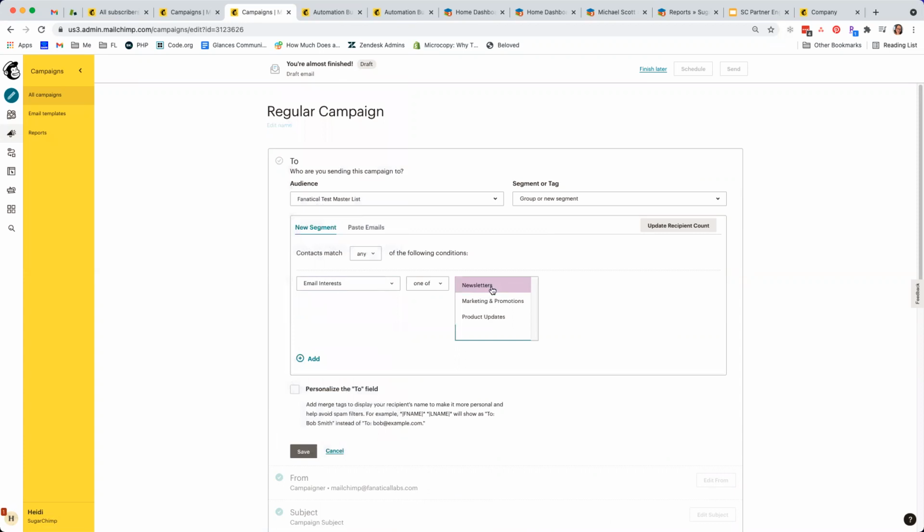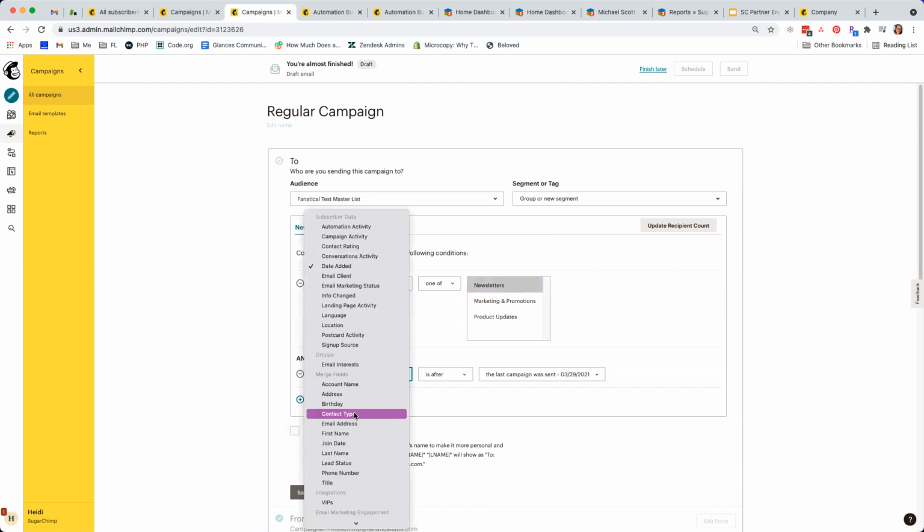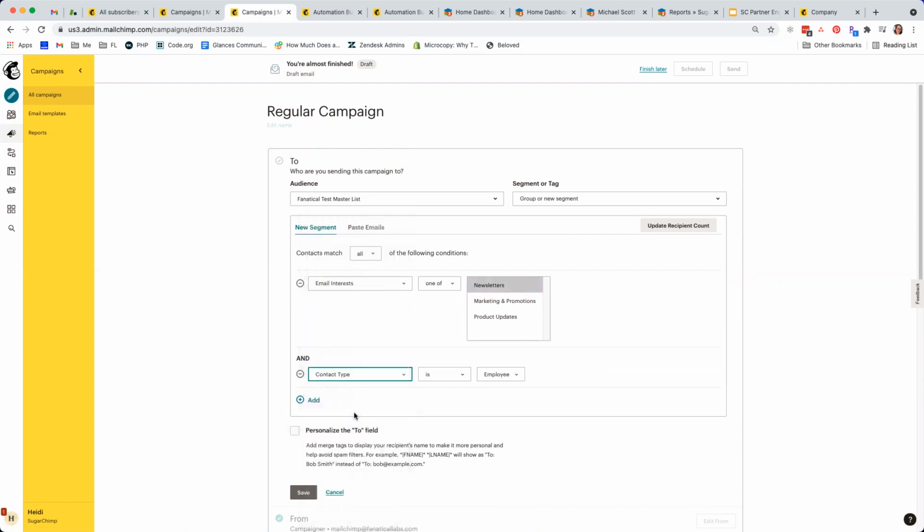I only want to send this to people who are interested in newsletters, and I want to send it to people who have a certain contact type. So you're really able to narrow down the scope of that campaign and make sure that you're hitting just the right people, so that subscribers aren't getting overwhelmed with the amount of content they're getting. They're getting just the ones that are really interesting to them that would cause them to engage further.